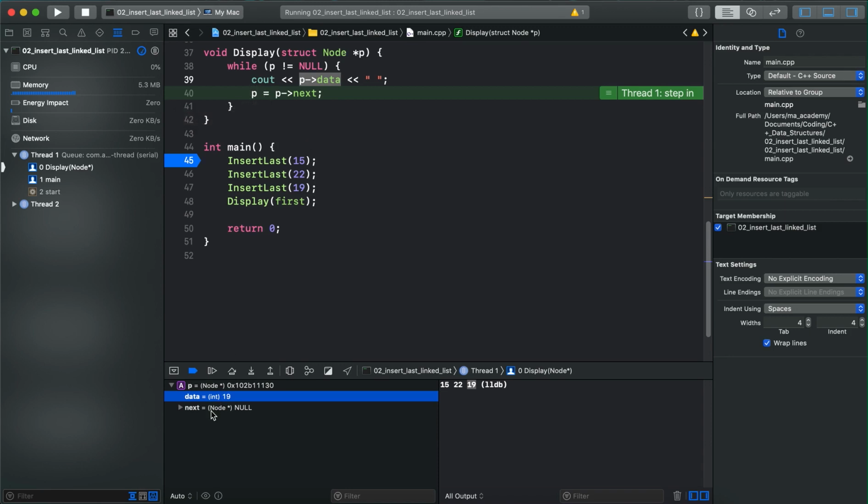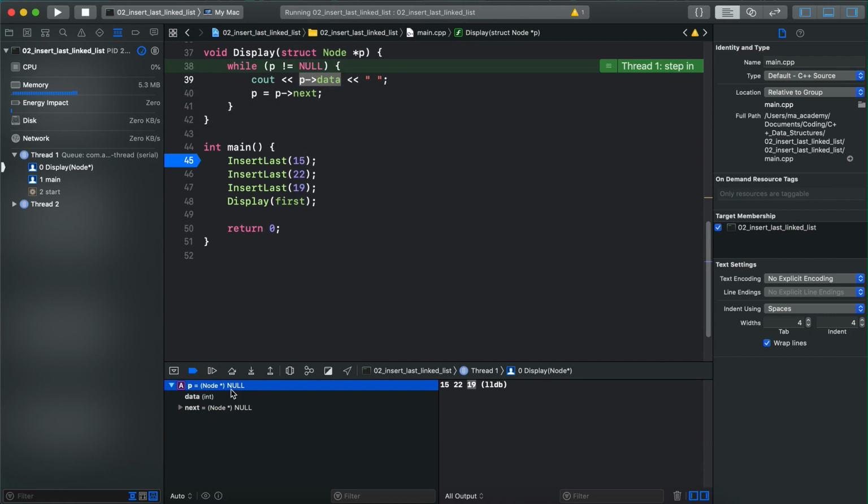The next section of this pointer is null. So we are saying P should be equal to null. For now, P contains this address. However, as soon as we say P is equal to P's next, it should change. Now you can see that P has changed. Now P is equal to null.